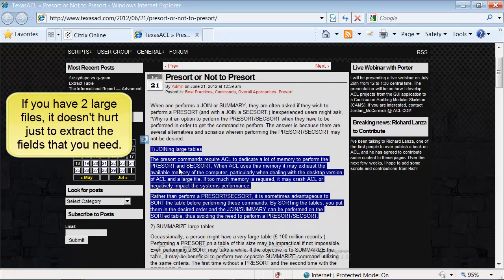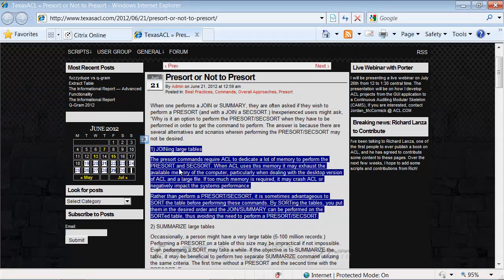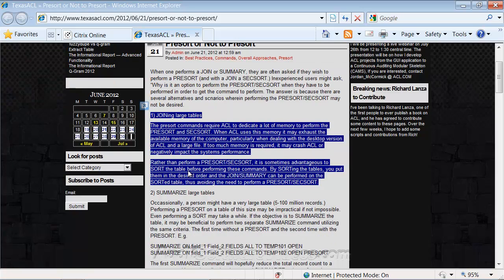If you have two really large files, nothing hurts by extracting just the fields that you need. So if you just extracted out 2 or 3 fields from the tables that you're going to sort and secondary sort, that will also allow you to create a smaller file. ACL will have a smaller problem with sorting it because it's a much smaller file, and hence you'll be able to get the pre-sort and secondary sort off. So you don't have to follow this approach of sorting all the time. You can use pre-sort and secondary sort, but if it's a large file, you might want to extract only the fields you need.